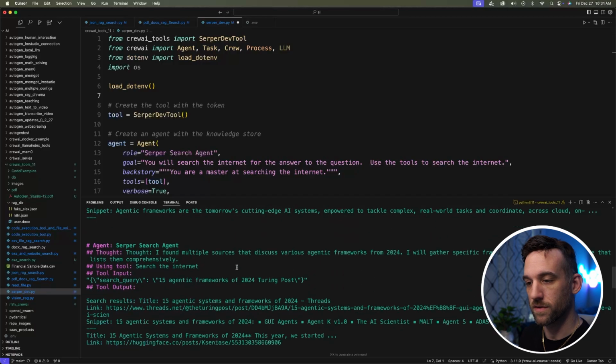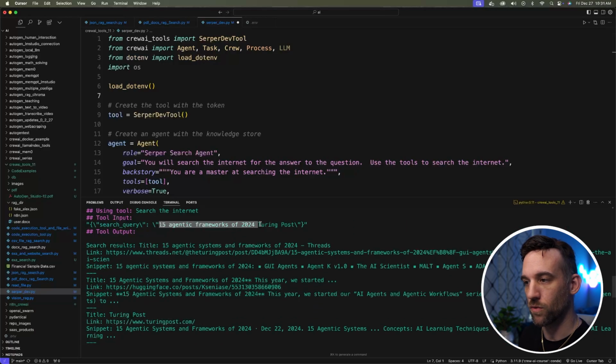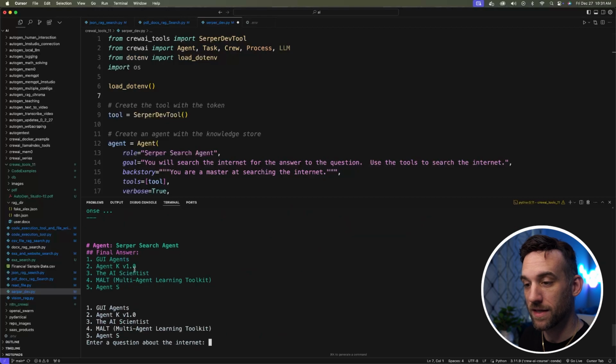So the Google search was 15 agentic frameworks of 2024 Turing Post. That's not exactly what I asked for. You could modify this so it gives you exactly the search query, but it did, and it returned GUI agents, Agent K. I mean, honestly, I've literally never heard of these. So let's try a different one.